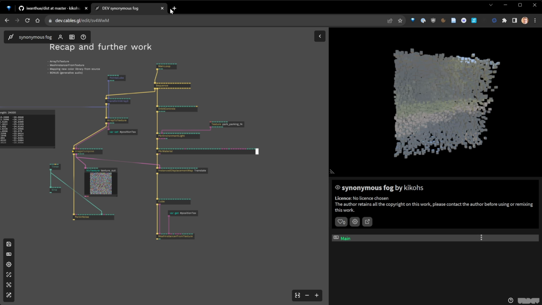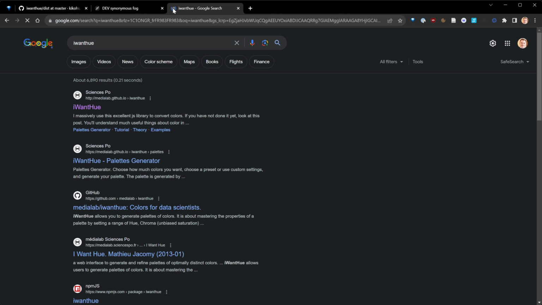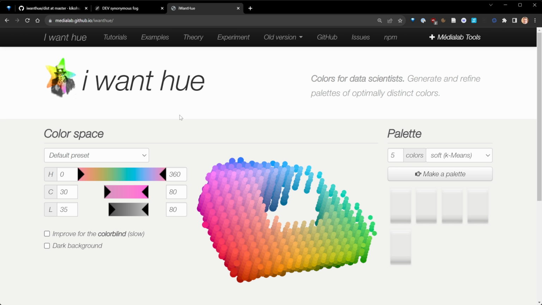The library I want to wrap is called "I want hue," which is a nice, clever play on words. It's really good. It was made by the Media Lab in Paris, and it basically allows you to select colors in a nice color space that matches our eyes a bit more than the horrible RGB, which is good for computers but not for our eyes. So it's HCL: hue, chroma, lightness. Chroma is in a way like saturation, but a bit more subtle than that. You can also check it out on Wikipedia or anywhere.